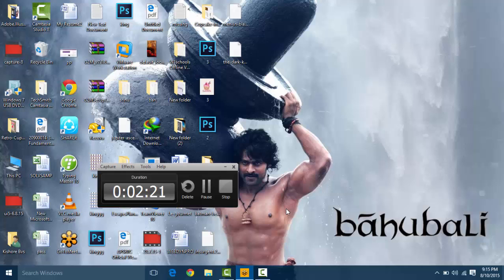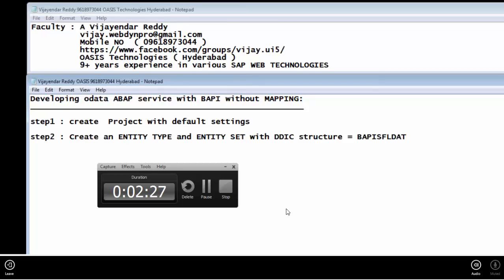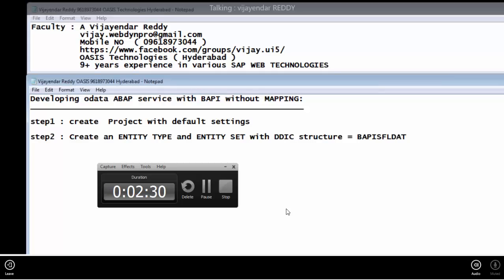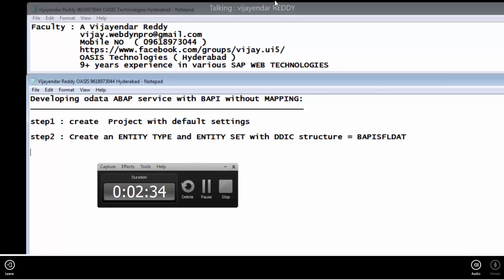I'm using a DDIC structure for output fields, that is BAPI SFL DAT. In the last class also we have done the same thing. You can create entity type, entity set with DDIC structure for output fields. So let me do those two things first, then we'll proceed further.